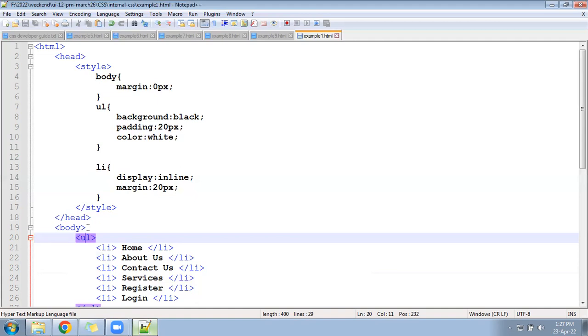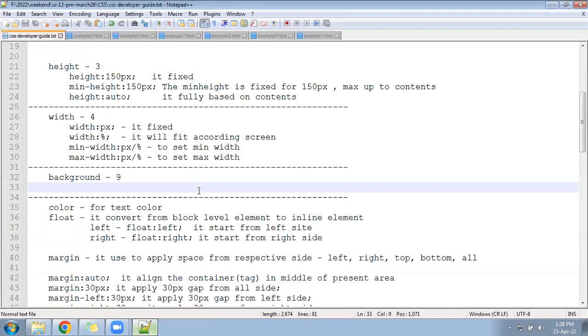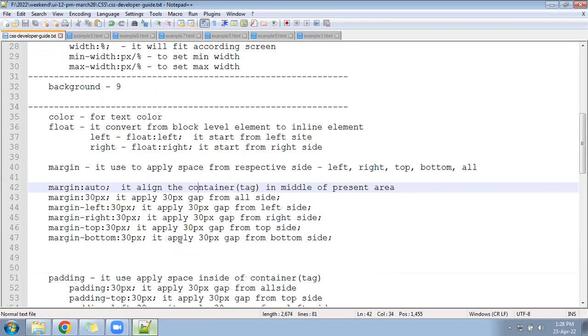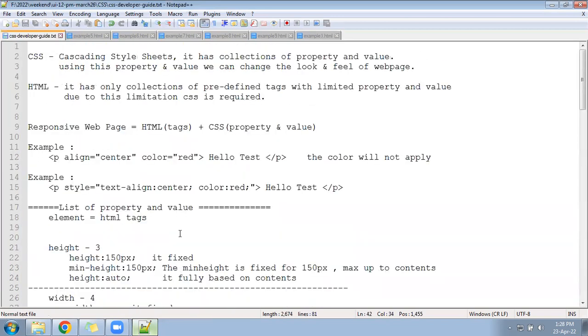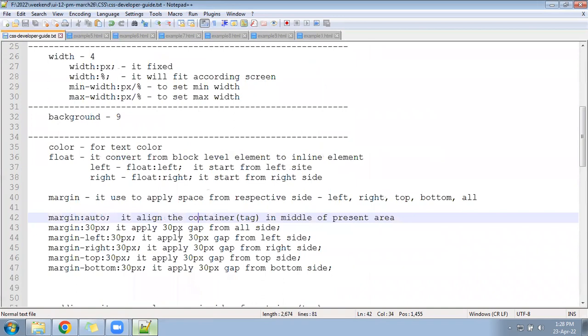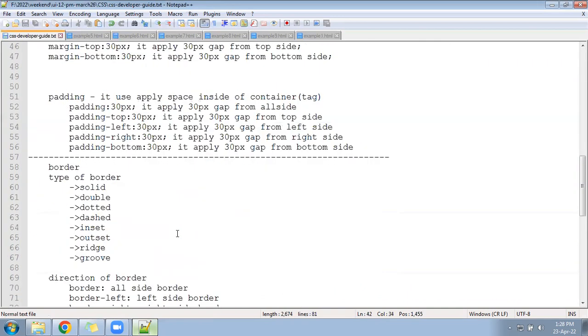Okay, ready? Next, come to the CSS developer guide. In the CSS developer guide, we have written inline, internal, external. The type of CSS we have written anywhere, we have not written anywhere.